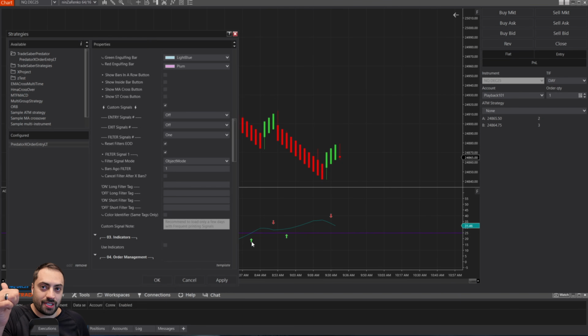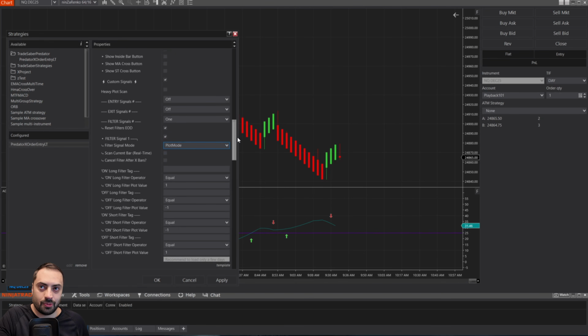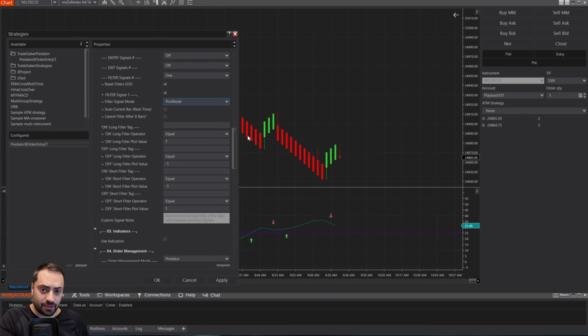For this indicator, we can use both object mode or plot mode. This indicator gives you a +1 value when you get an up arrow, and it also gives you a -1 value when you have a down arrow. So really, whatever you're most comfortable with, use that. But as far as the filter goes, like I mentioned before, ADX is not a specific long or short indicator. It's just going to measure the strength of that trend. So we're going to turn our long on when we get a +1 value. We're going to turn it off with a -1 value.